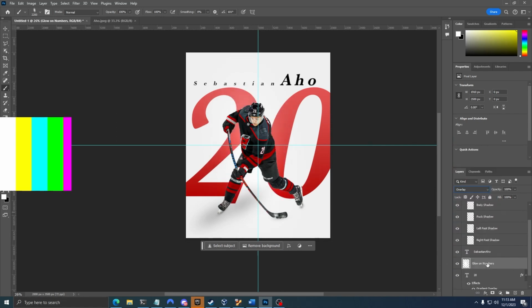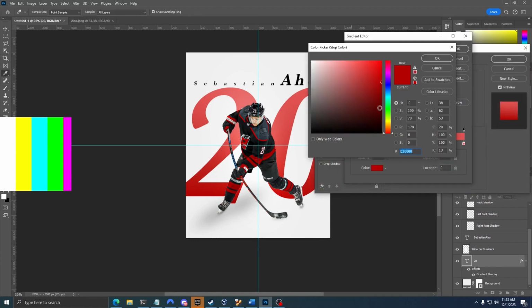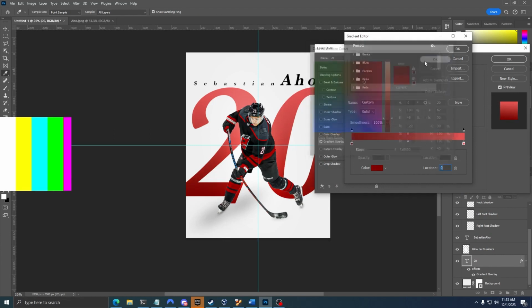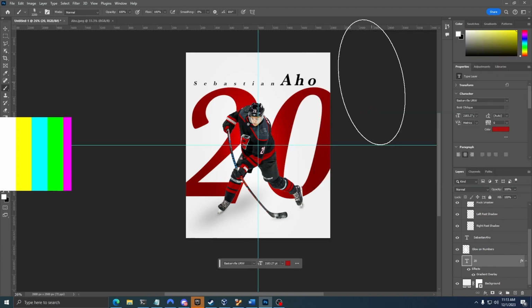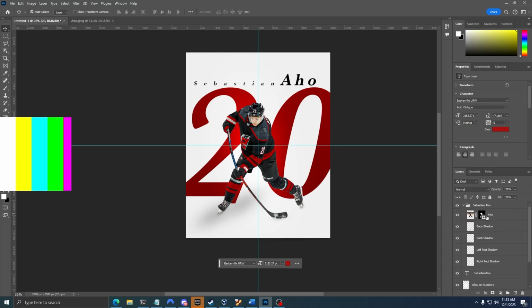I'm actually not a fan of the gradient overlay like this either. This one, just darker, and make this one this color. And you can kind of see it's pretty without that glow on it. We're gonna put a glow on him as well.